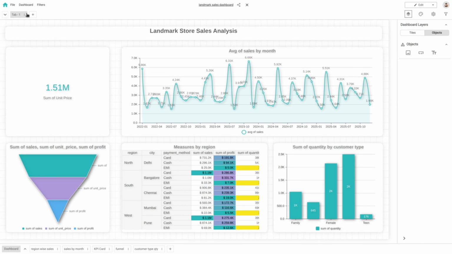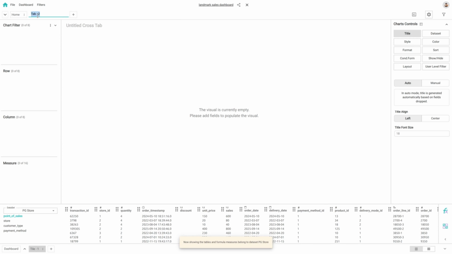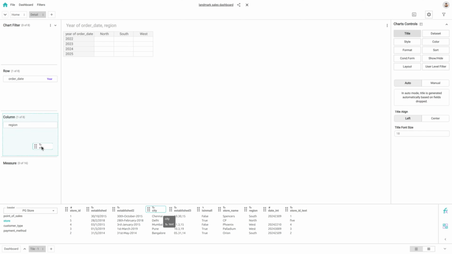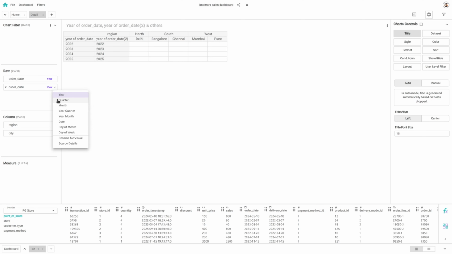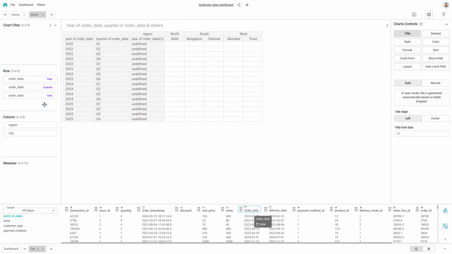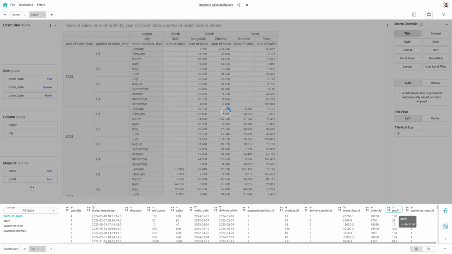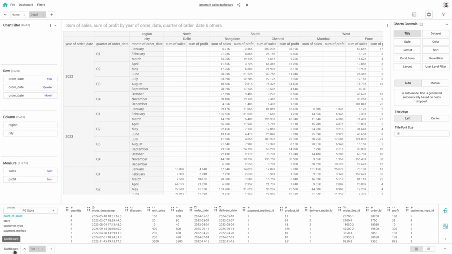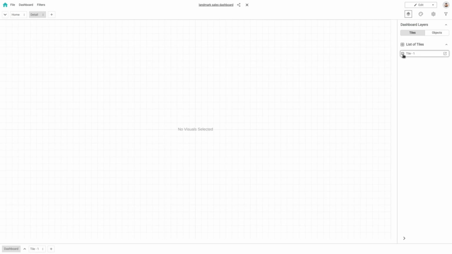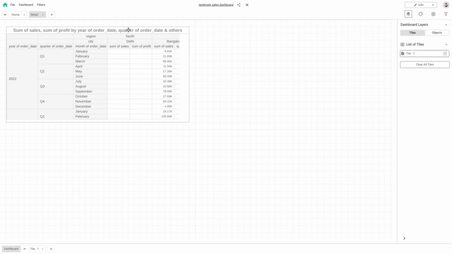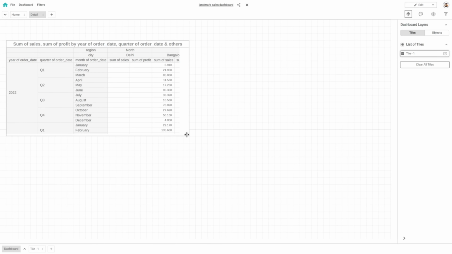I can add more tabs. Let me rename this tab as Home. I'll add a new tab and call it as Detail. I'm quickly creating a crosstab with various rows, columns, and multiple measures. Under Detail tab, I'll add this tile we just created, and resize it to fill the page.